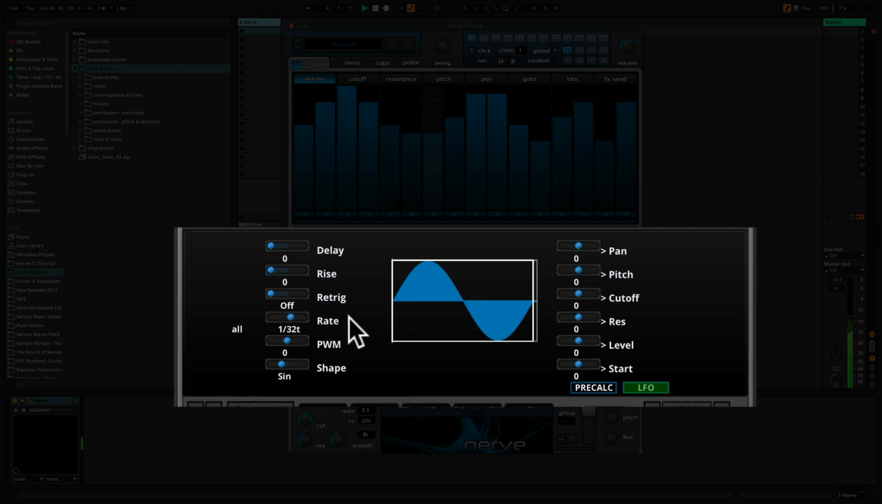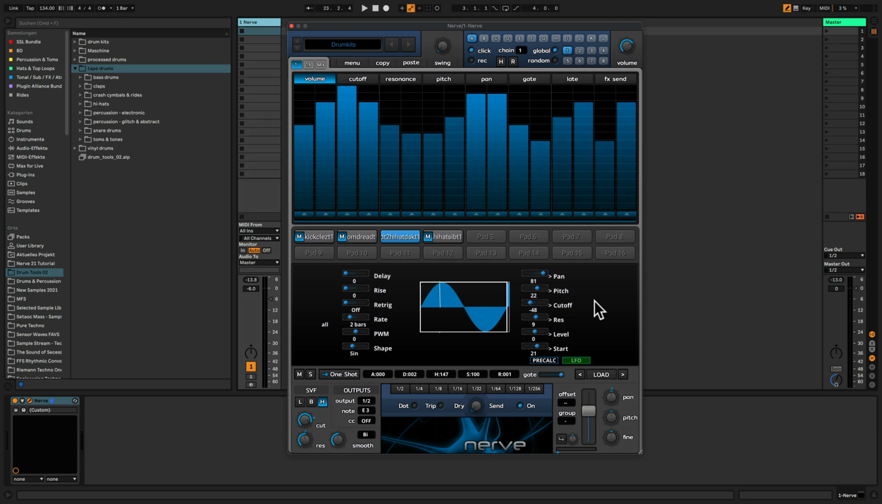I'm gonna tell the LFO to have a duration of, let's say, 2 bars. Let's start by applying it to the panning. A little bit of pitch. Filter cutoff to the negative side. Add a bit of resonance. And maybe sample start. And there we go. That's the LFO.